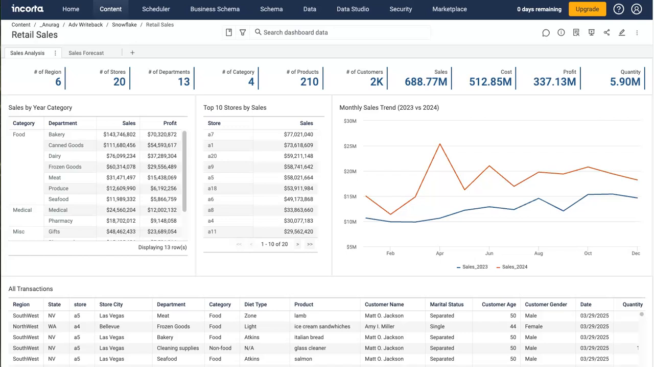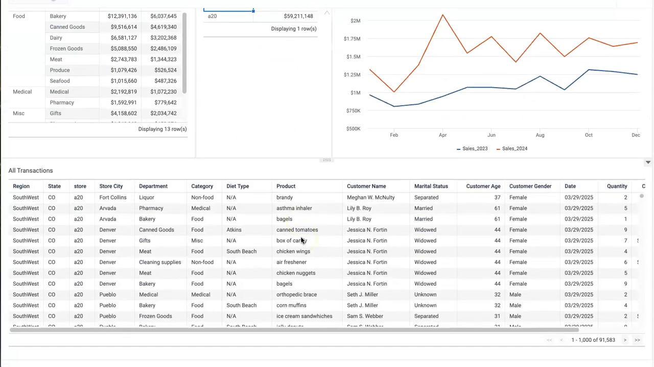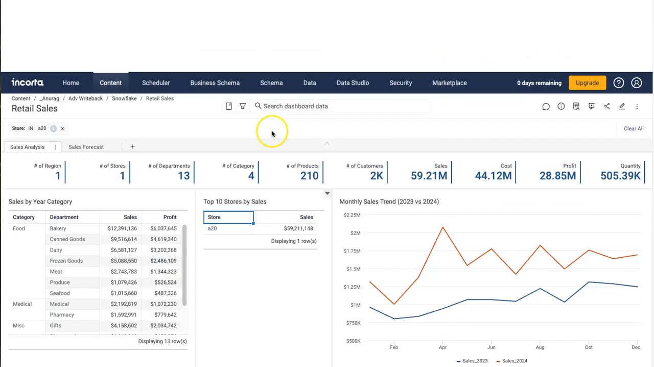You are looking at a retail sales data dashboard in Incorta, where we have 20 stores in 6 different regions. Each store has departments by category. For example, for the food category, you have different departments. You're looking at overall sales and profit. And of course, in Incorta, if you want to just look at one store, you can click on that and then you can see the trend over here, and all the transactions at the lowest granularity you can see in this table as well.